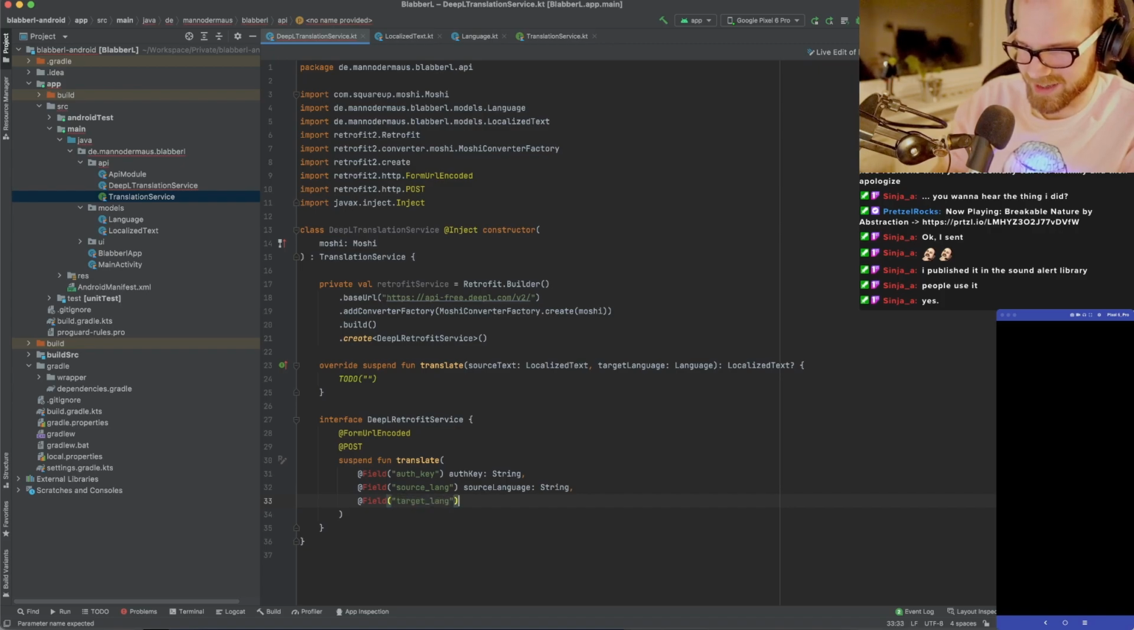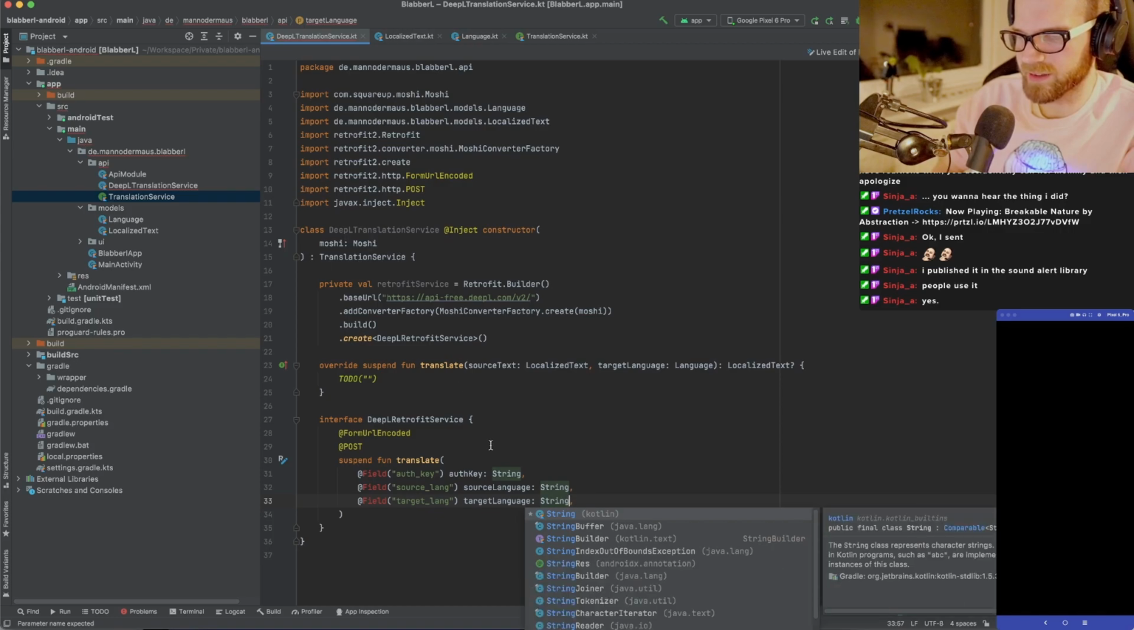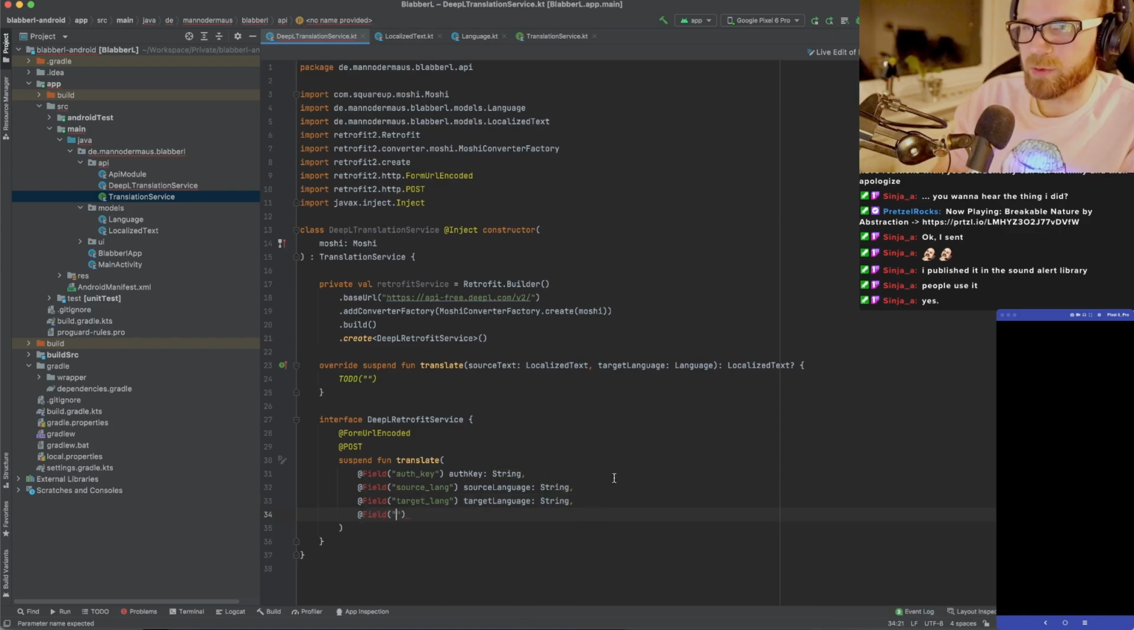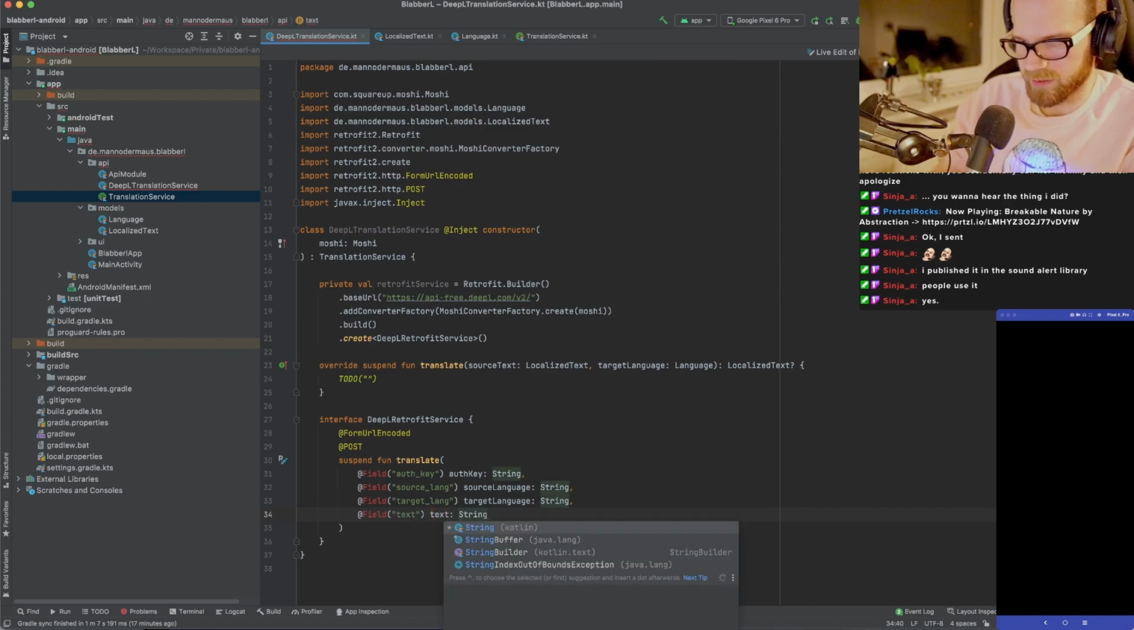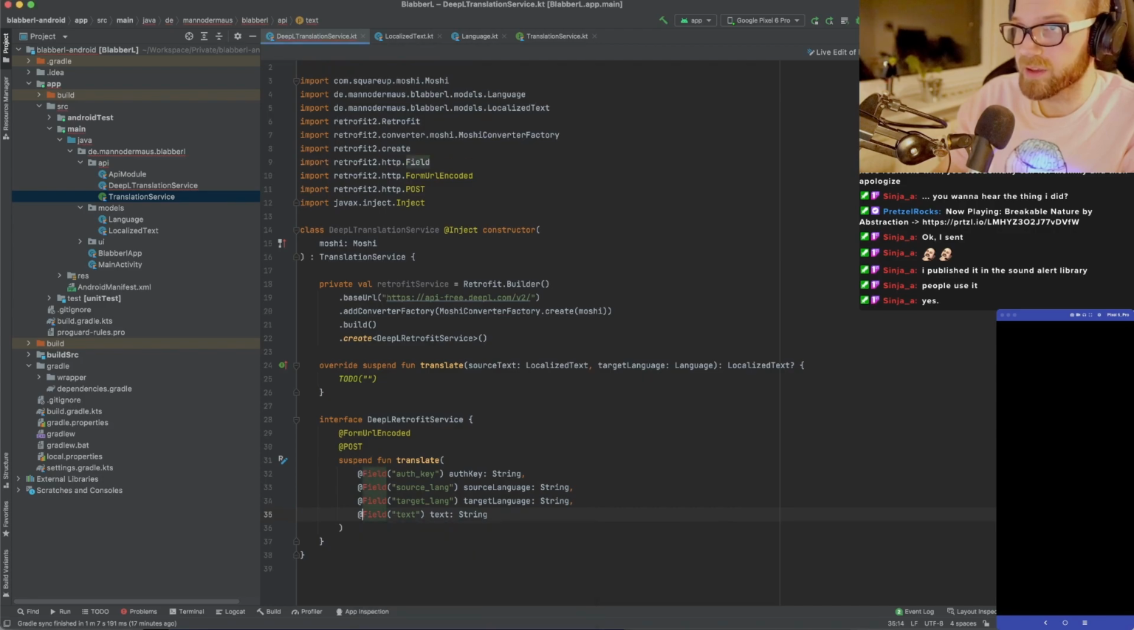target lang, target language. I'm not doing any model objects here on the retrofit level, because this service here is gonna translate it into the text that retrofit needs. I think that's easier. Okay, that should be good. 4 fields. Import this annotation.